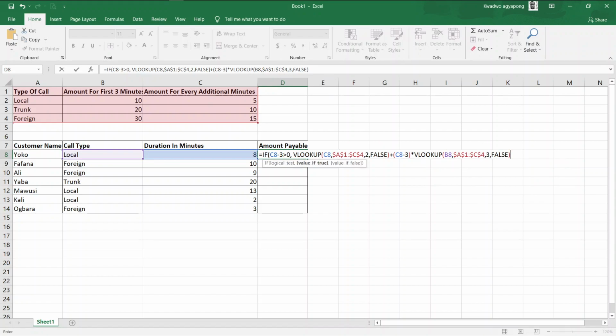So this is neat. And the only thing we have to do here is the lookup value. We are looking for the type of call that was local. So if it is local, then this is what VLOOKUP will look up for. If it is trunc, we'll come and look up here, because we've specified to look in the first 3 minutes.